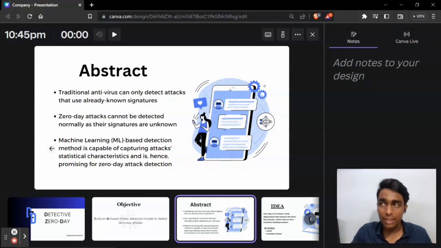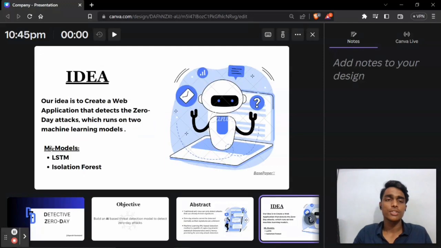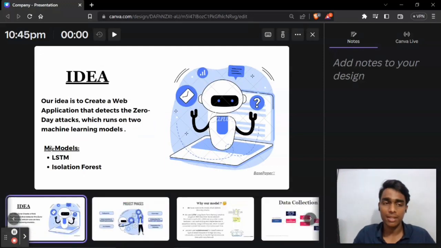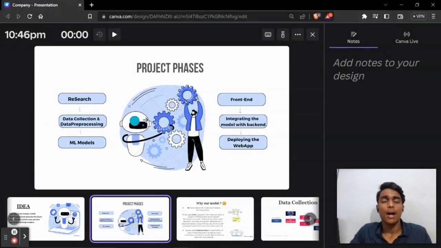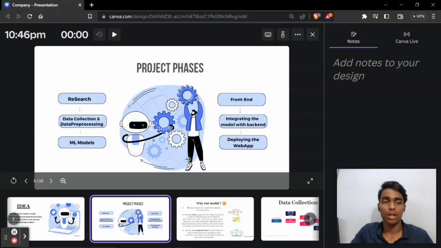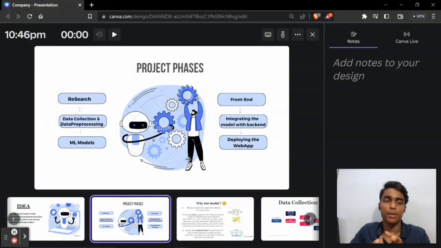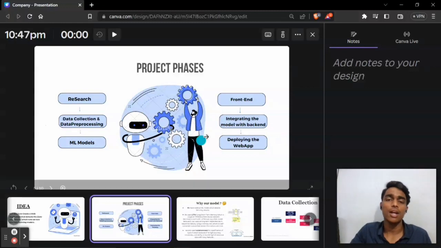Traditional antivirus cannot detect these zero-day attacks because it only detects already known attacks. So our machine learning model is able to detect them. Our idea is to build a web application which detects the zero-day attack. We have used two machine learning models, an LSTM and an isolation forest model, which will be discussed further in this presentation.